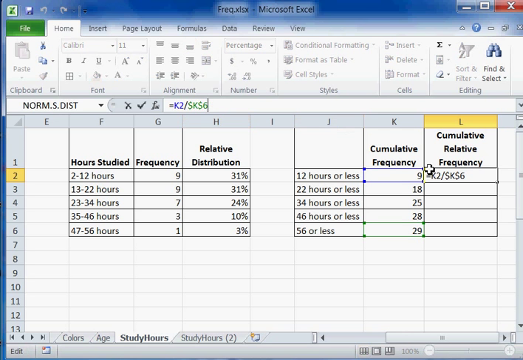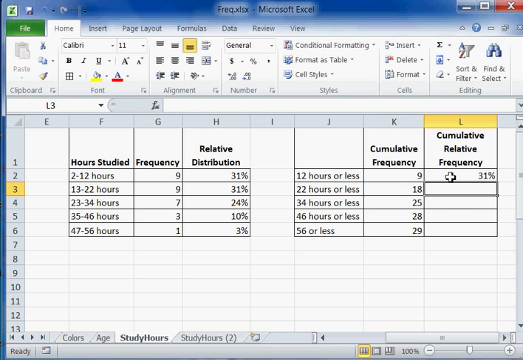So we're going to use the fill handle. And we have 29 participants who have studied 56 hours or less. And that's 100% of our population. And we can find some new data here, some new analysis: by the time we get to 34 hours, it's 3/4 or more, almost 4/5 of our population. So that's an interesting statistic as well.